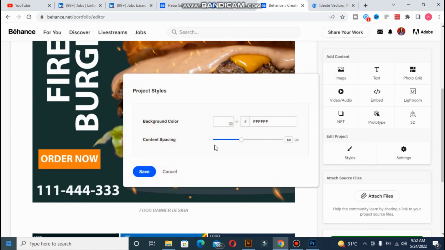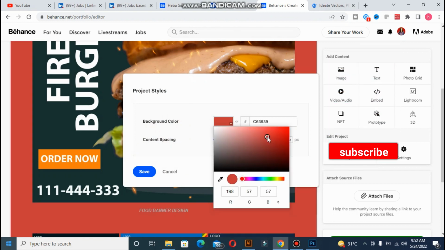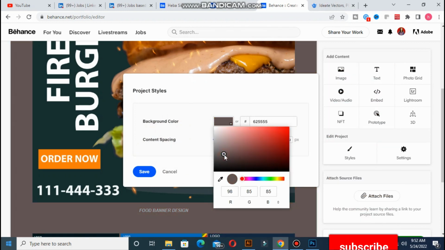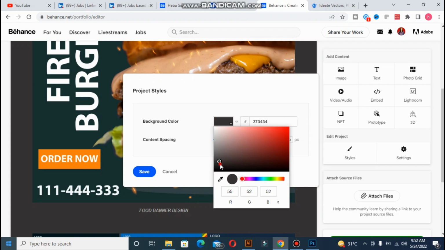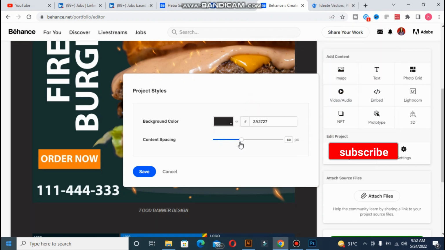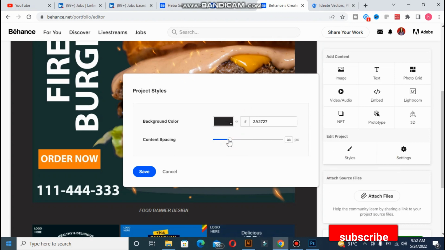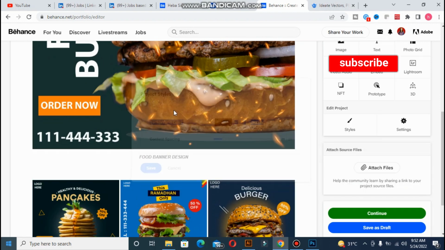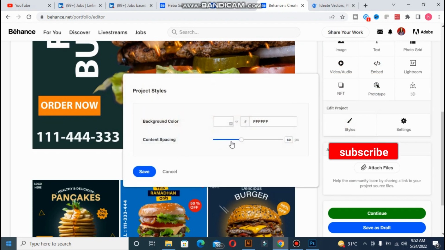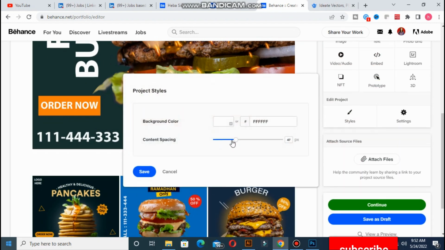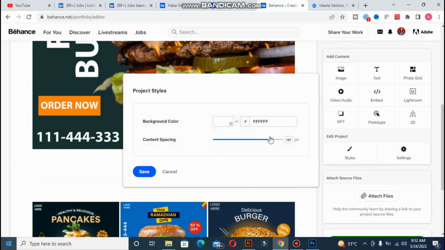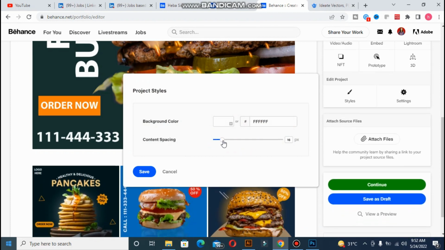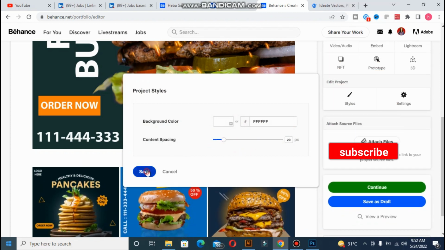Styler icon. What does it mean? You can change the background color like this, like this, like this. I think gray, dark, yeah, that looks good. And then you can give space between your pictures, and you can see it. Let me show you. Put it here. Again, you can decrease the size of the space between your work and design, and this looks perfect, and save it.